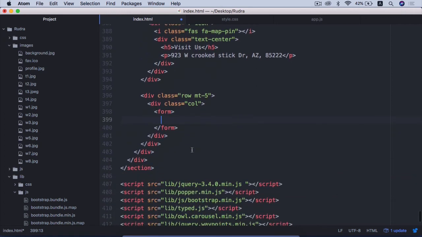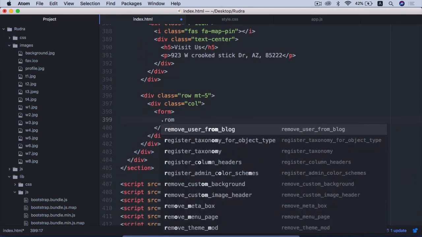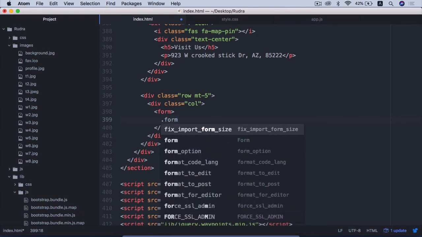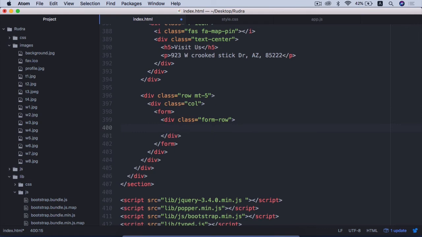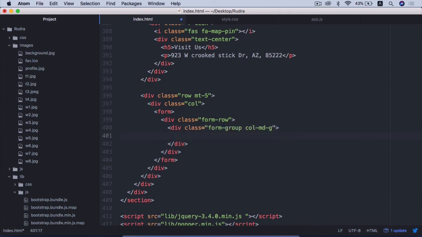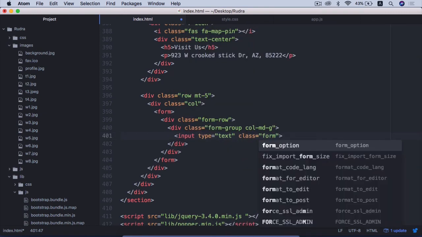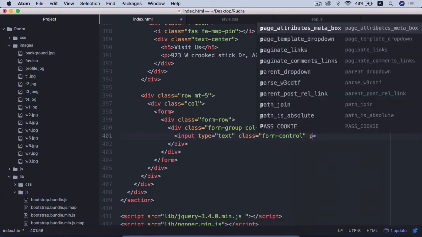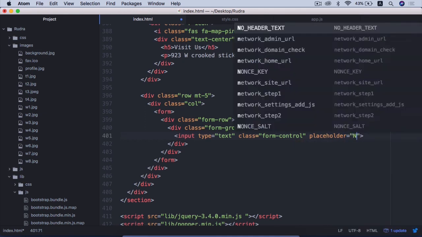Inside this form tag I'll create a div with a class form-row. This is a Bootstrap class, and inside this we need to create groups, form groups, which is also a Bootstrap class. So I'll create another div with class form-group and size col-md-6. This will have an input, type text, class will be form-control. This is also a Bootstrap class, and placeholder text will be name.